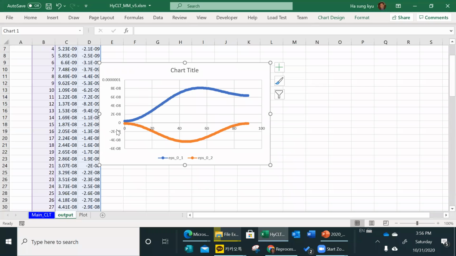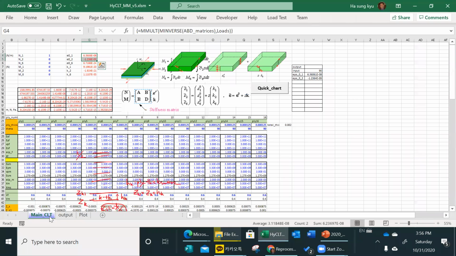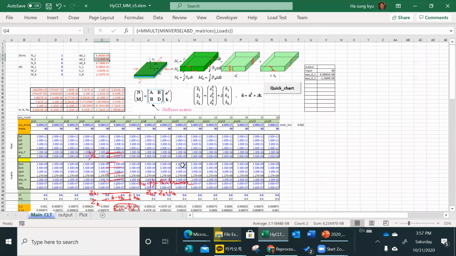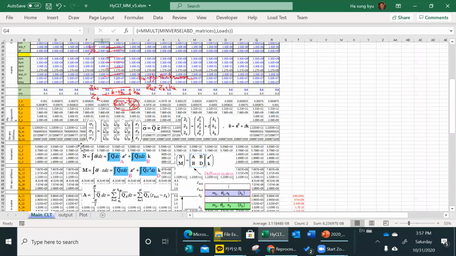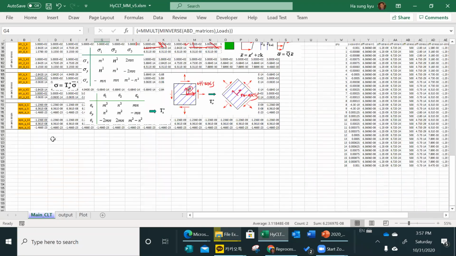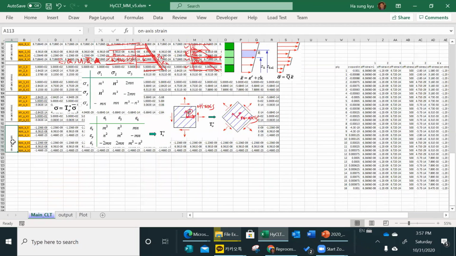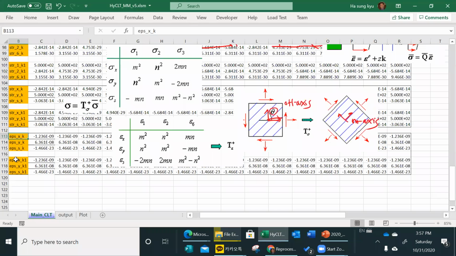So as you can see, 0 up to 90 degrees. As you can see how strain is changing. And of course, you can see the ply strain, the on-axis strain, epsilon x and epsilon x at k1.